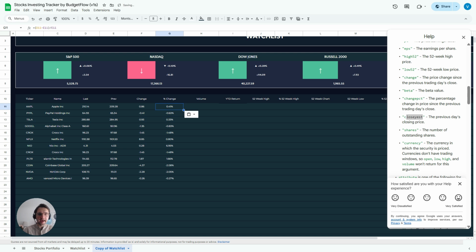I'll revert back to the way our formula was, so it's clear for everyone that it's the latest price minus the previous close divided by the previous close, which will give us the percentage growth or decrease. Volume is very simple.